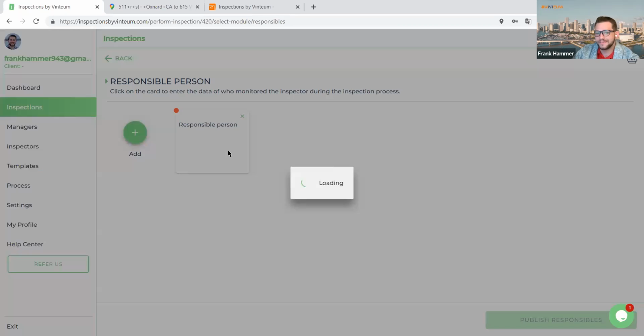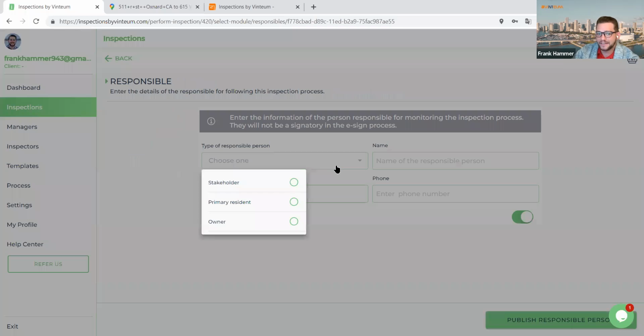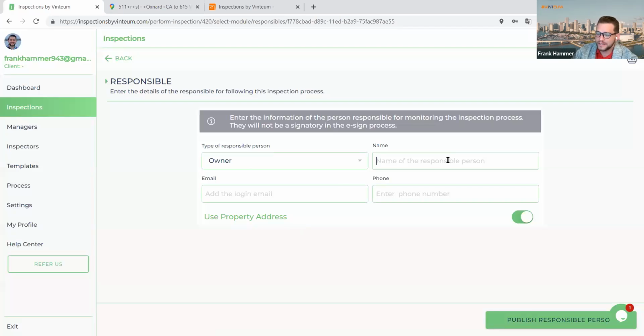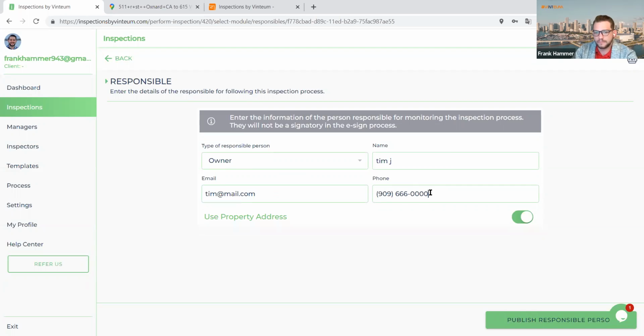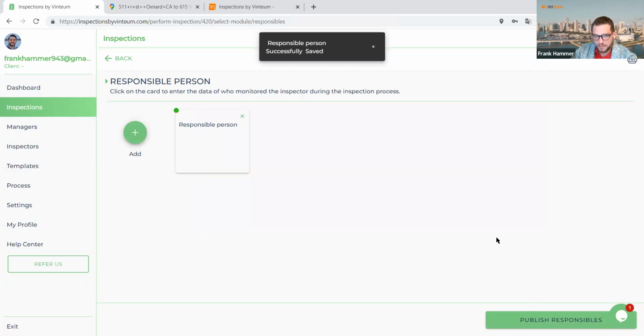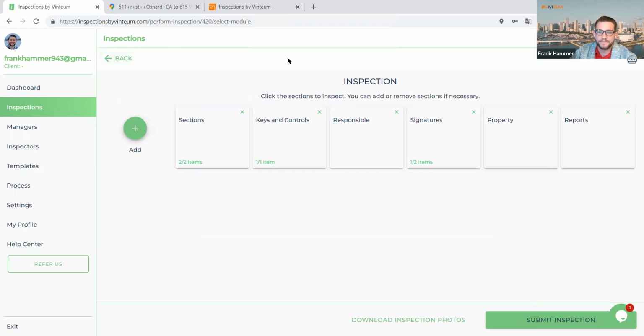That item is required. So I'll go ahead and add the person that is responsible. So I'll add the owner of the unit's information, add their email and phone number. And go ahead and click on publish responsible person, go back here.